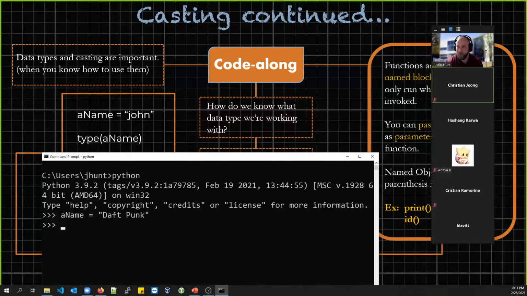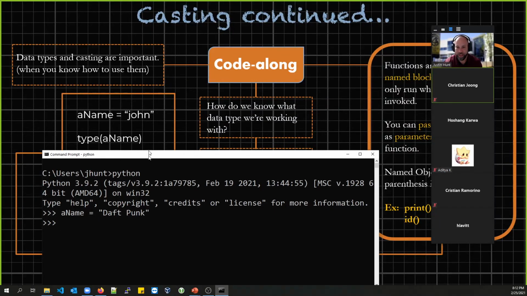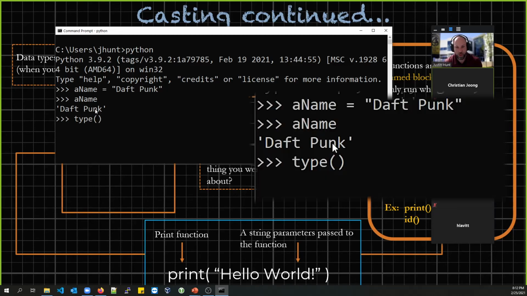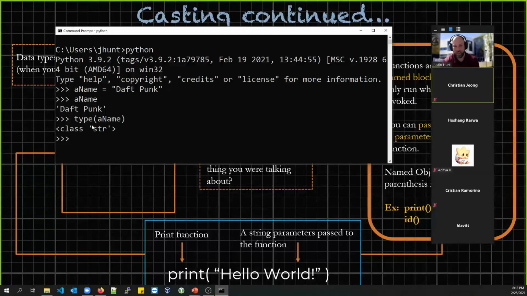All right. So, like Christian was just saying, he created a variable, a name. He assigned it a value of Daft Punk. Let me double check. There we go. There's my variable. There's the value. Using the type function with parentheses. And all I'm going to do is throw my variable in there. All right, let's see what we get. Class string.